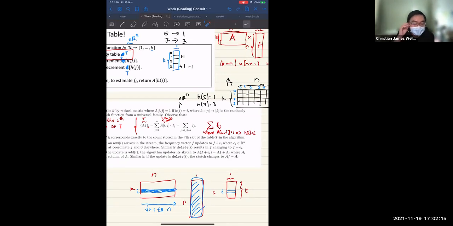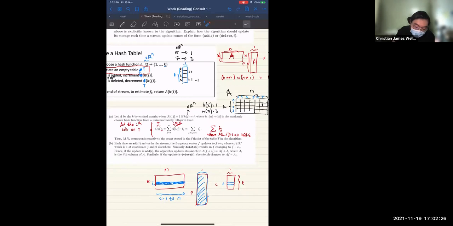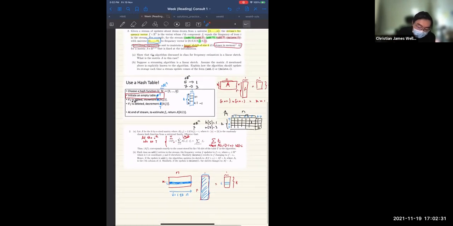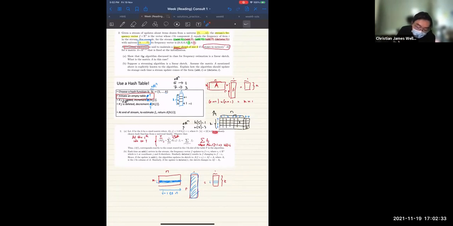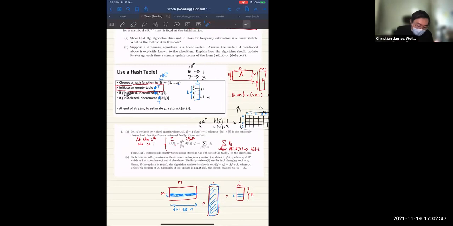I think this part I didn't explain very well, but do you get the intuition, or do you want me to try and explain again? Okay, yes, you got it. So the argument at the high level is that to show that it's a linear sketch, you find such a matrix A and you argue that the matrix A times the frequency vector is going to output the table that you are actually maintaining in the algorithm. So that's what part A is trying to do.